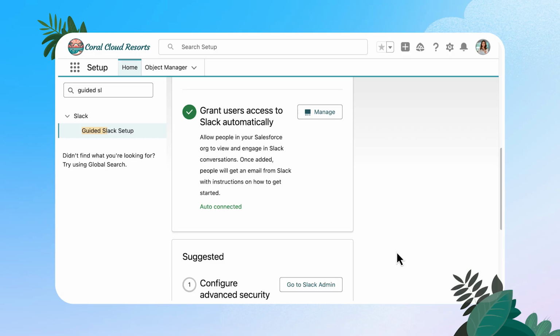One of the most important things to admins is security. So let's take a moment to talk about how Salesforce and Slack permissions work. It's actually pretty simple. The permissions and access you set up in Salesforce are respected in Slack. If a user doesn't have access to a record in Salesforce, they won't have access to that data in Slack. And just like that, Slack and Salesforce are connected with just the click of a few buttons.